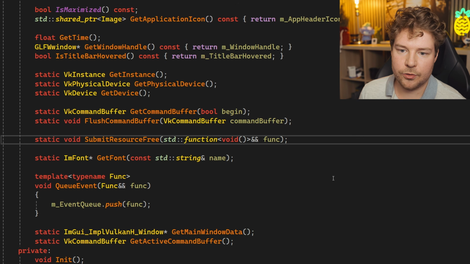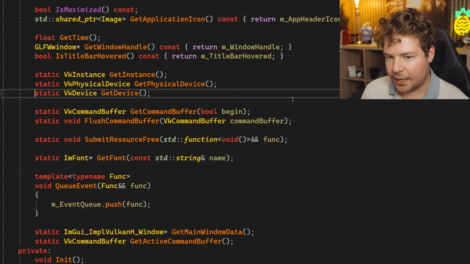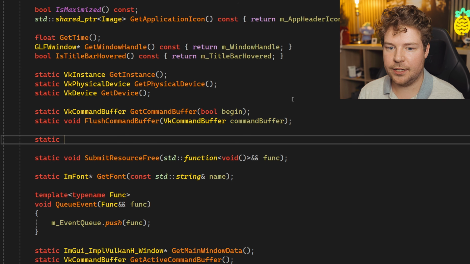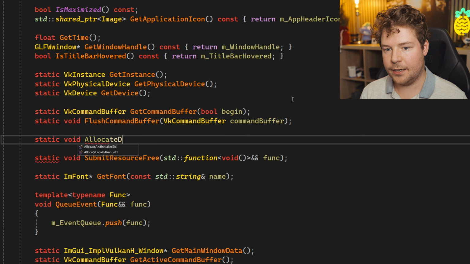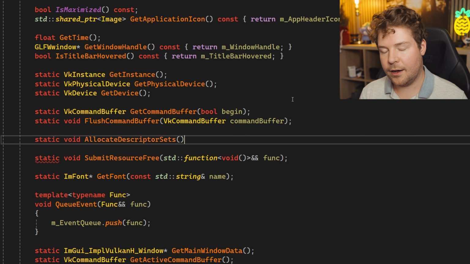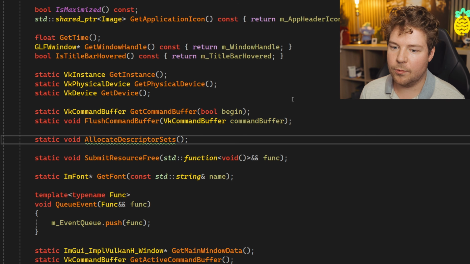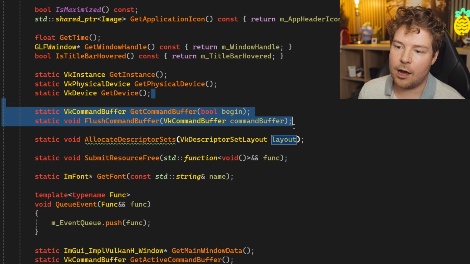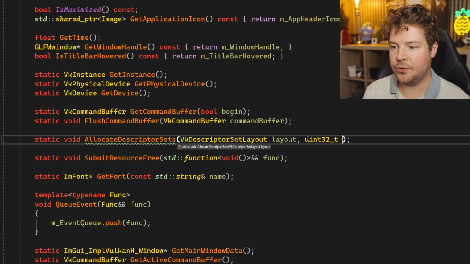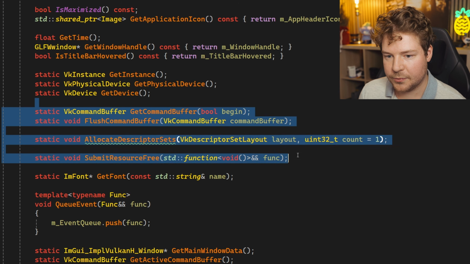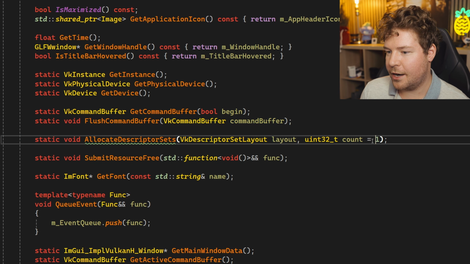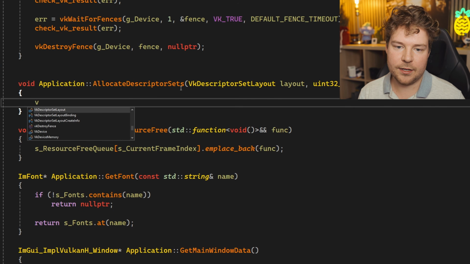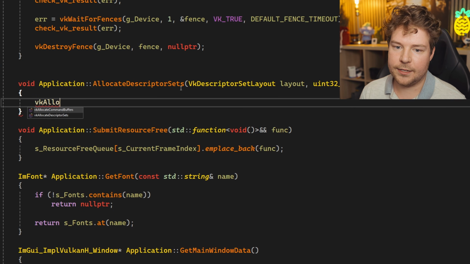I think what I want to do is the following. Since application owns it at the moment, I guess it makes sense to say that I want to allocate descriptor sets. Now I'm writing sets because you can allocate more than one. We need to take in a descriptor set layout and probably how many we want. So maybe I'll do uint32 count equals 1, just so that we get 1. I've marked it as void right now because I'm not sure how we're going to store the result yet, but we will see. So from here, it's just as simple as vkAllocateDescriptorSets.